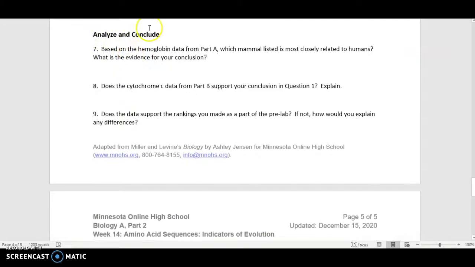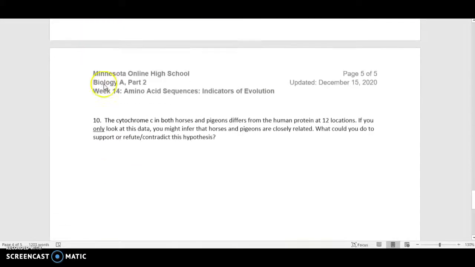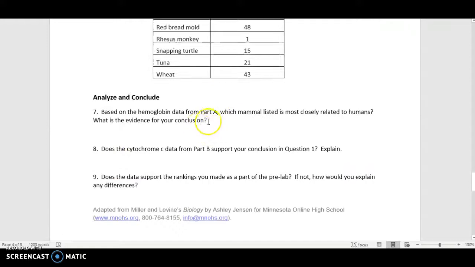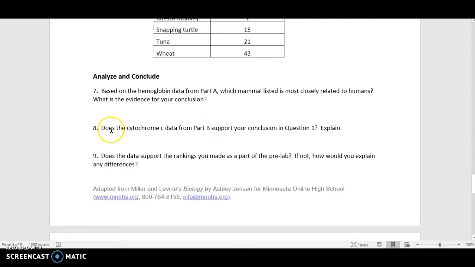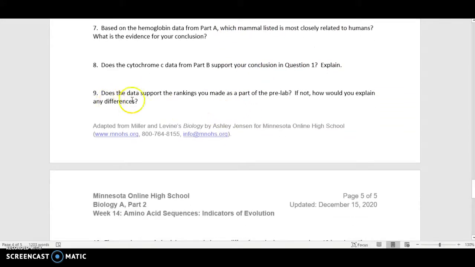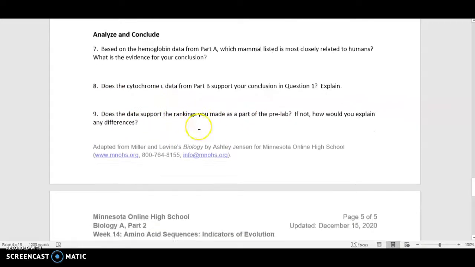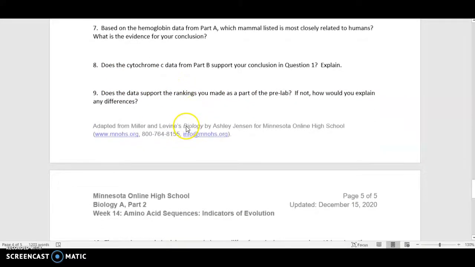Then the analyze and conclude questions are 7 through 10. And 7 is based on your hemoglobin data, so the data you collected from part A, which mammal is closely related to humans, and what's your evidence. 8 is looking at the cytochrome C data from part B. Does that support what you put for A? Yes or no, just explain your answer. Did the data support the rankings you made as part of the pre-lab? So remember, that was pre-lab question 1. Was there any differences in what you had put?